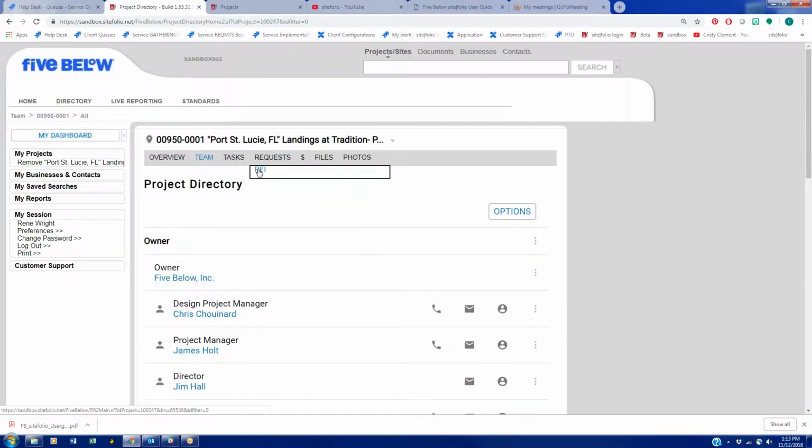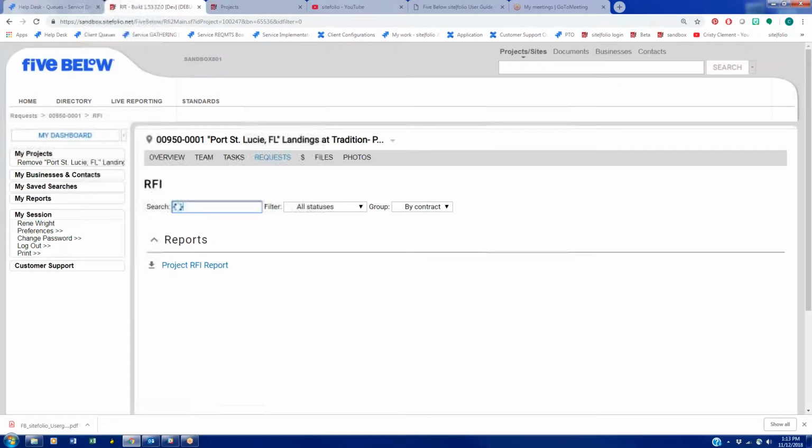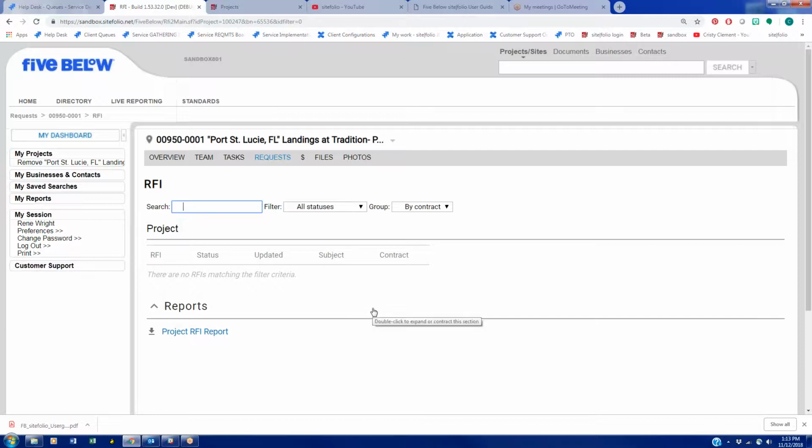This is where the RFI log lives. And you guys have permissions to be responders to RFIs. So if a contractor comes in here to log an RFI, you will get a notification that one has come in, and you can go ahead and answer that.